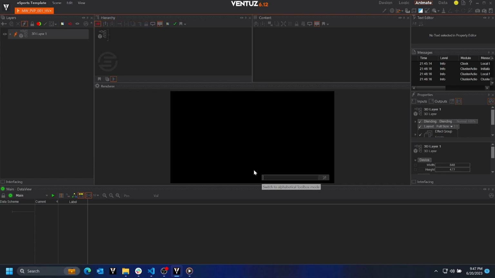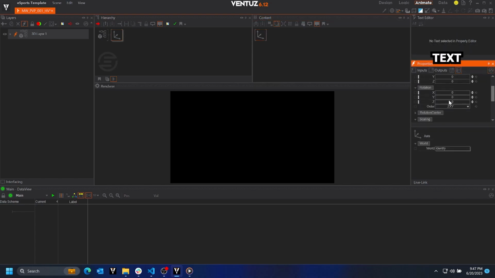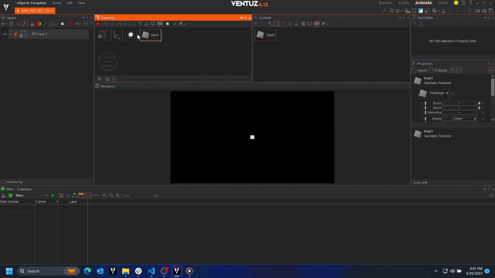The first thing you will ever drop into your projects will probably be the axis node. This node allows us to move, rotate, and scale all of its children nodes. As a child of the axis, you will set up your material node and rectangle node. Real quick, Ventuz will apply properties from left to right. That is why we have our axis, then material, then rectangle.